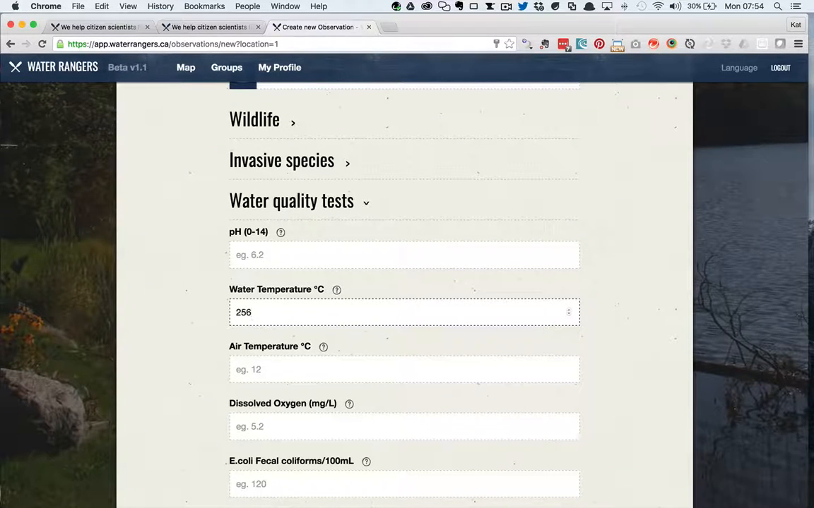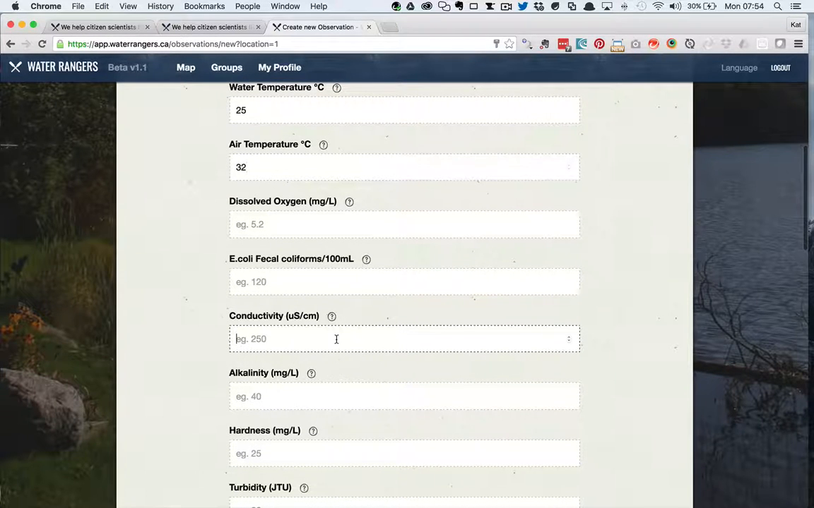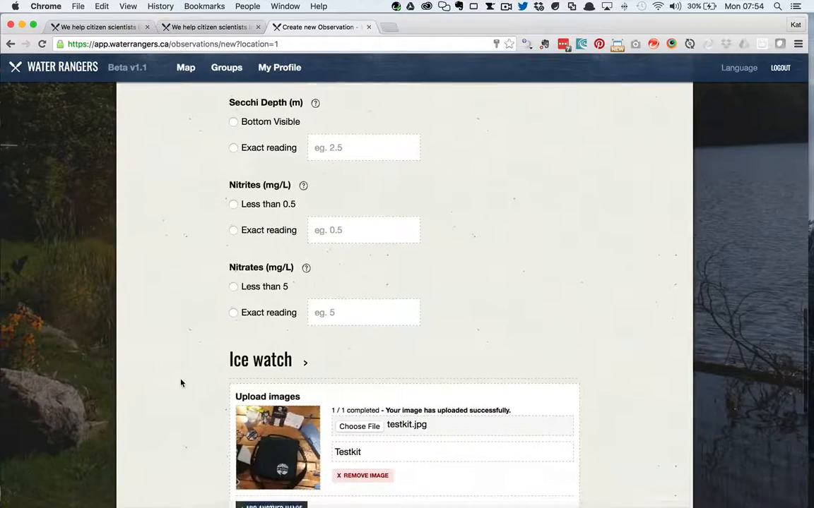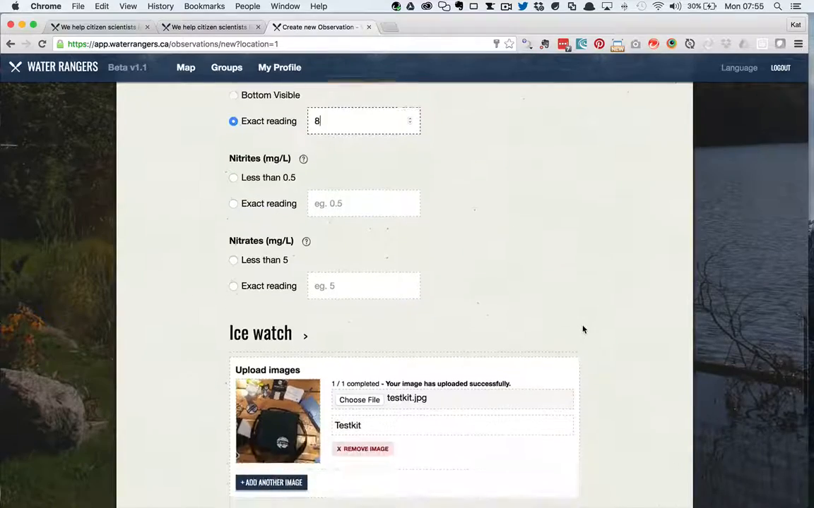So we're just going to enter in for fun. The water temperature was 25. pH was 7.5. Air temperature was 32. And this is in degrees Celsius. And the conductivity was 110. And the Secchi depth was 8 meters. Our lake is very clear.